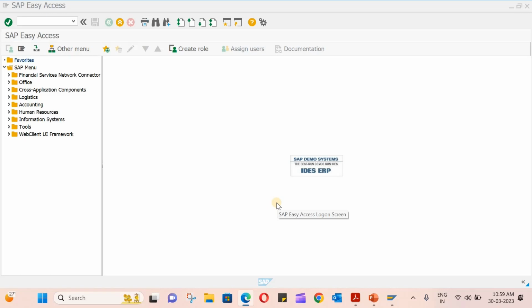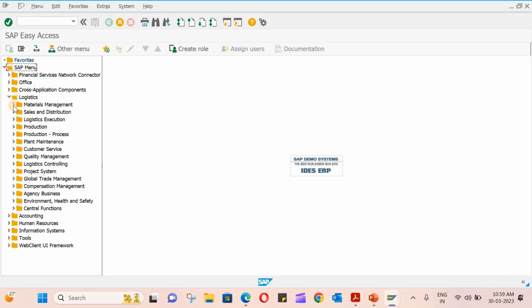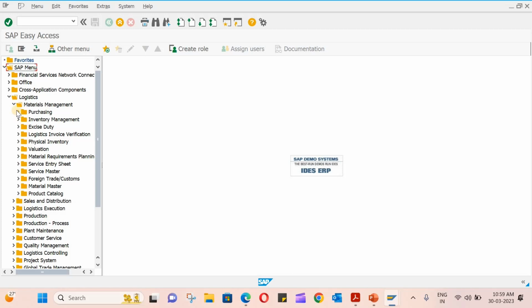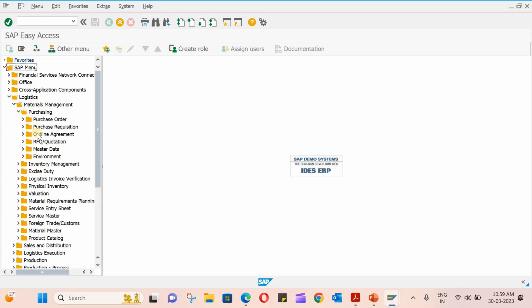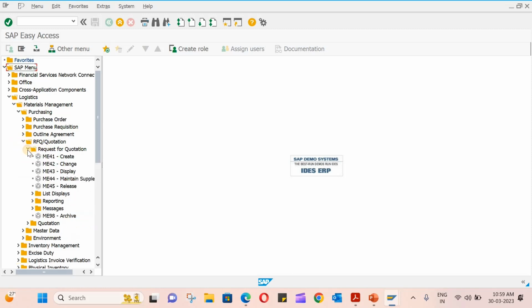So let's see this. You have to go to Logistics, then Materials Management, then Purchasing, then there is a folder called RFQ/Quotation. Just expand it. You have to go for the first one, Request for Quotation. The T code ME41 is to create, and subsequent T codes are for change, display, etc. So just click on this.